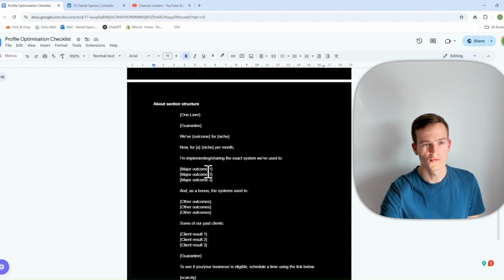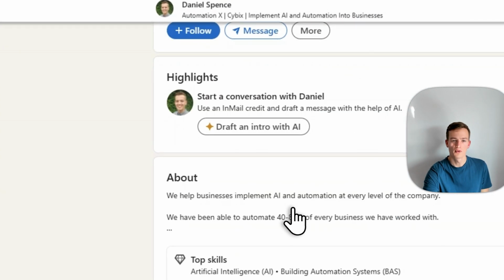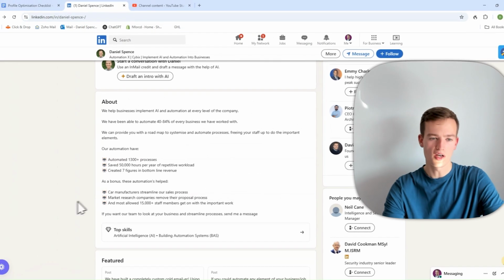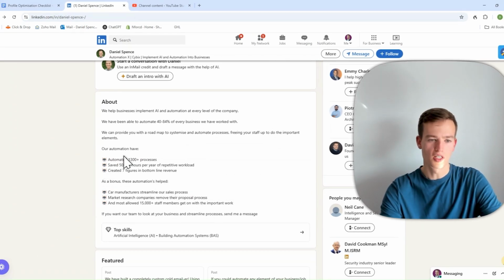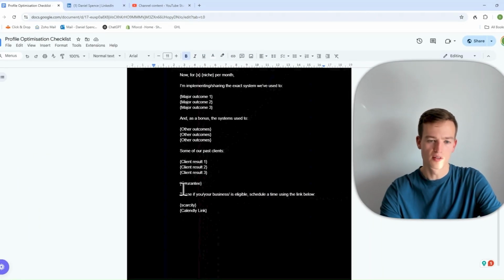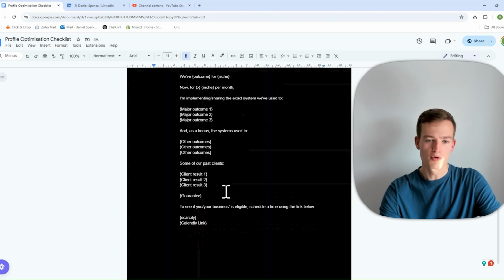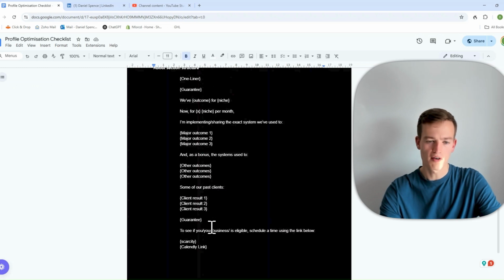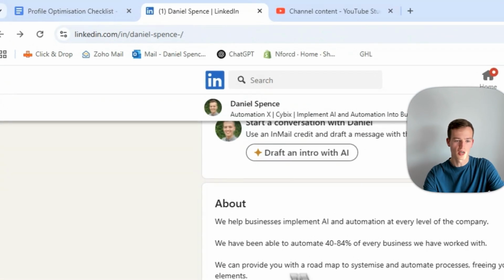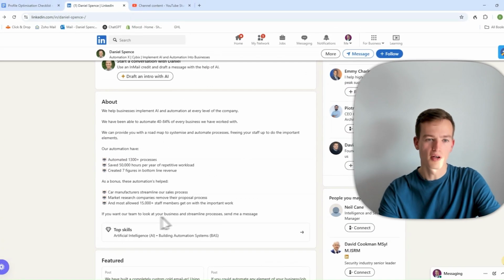As you can see on ours, we've kind of done that, but kind of not. I think we've just sat with the two sections. So our automations have, as a bonus, these automations helped. So this is more about what, and this is about who, as a result of that. And then guarantee again, I would phrase it in a slightly different way to the first guarantee. And then to see if your business is eligible, please use the calendar link below. Goodness me, I've not got that either.